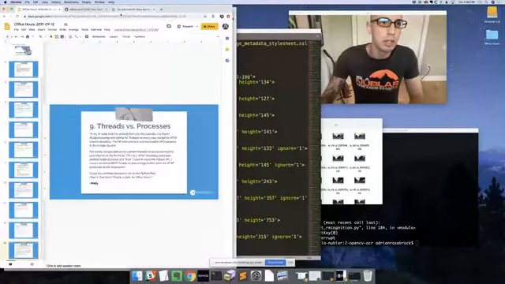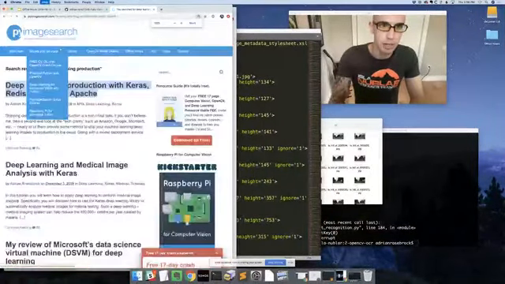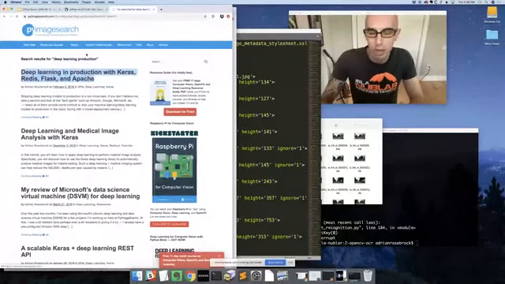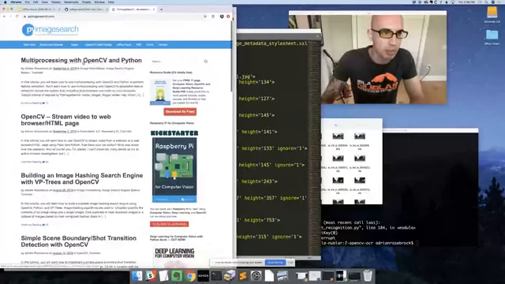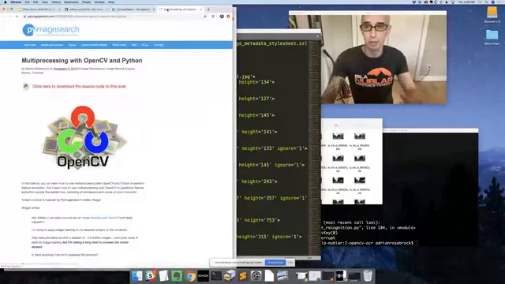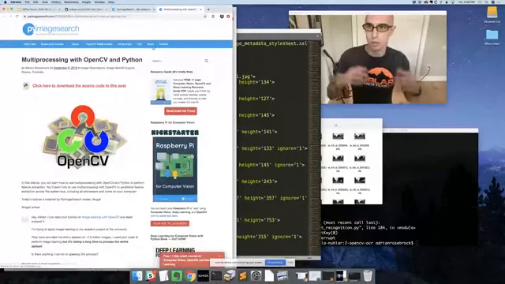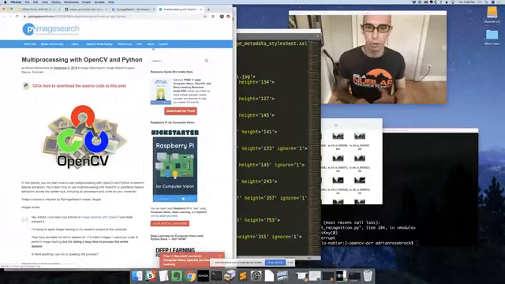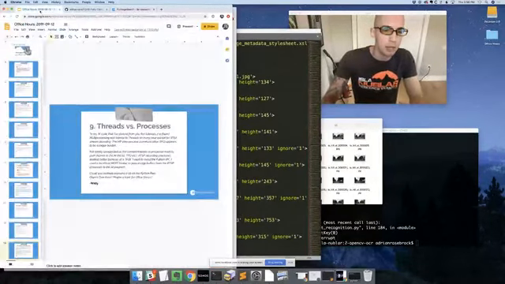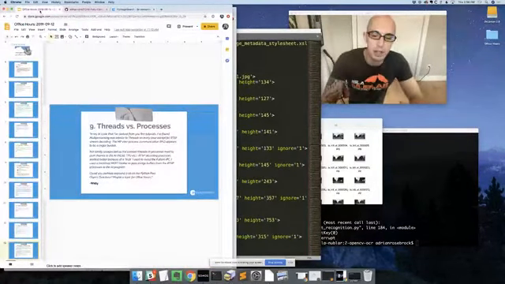So definitely go back to the PyImageSearch blog and read our latest tutorial on multiprocessing with OpenCV and Python. That's where this question originally originated from. And it's about distributing load across your entire system bus, across all cores and all processors of your system. It's interesting to me that Wally said that he noticed that threads performed a little bit better.